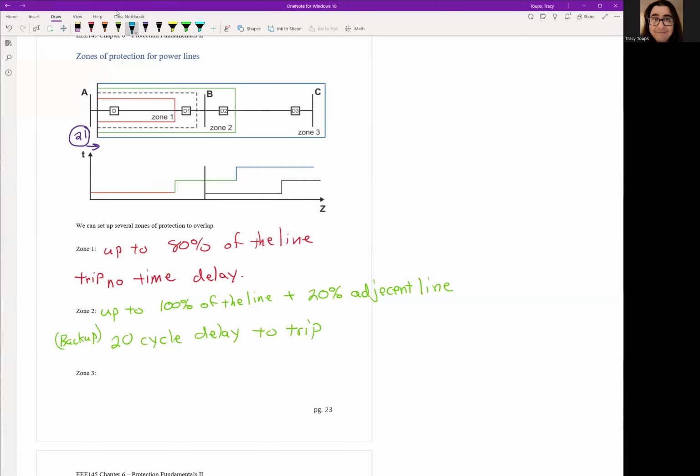We could even go a further level and have another backup zone, zone 3, and that could cover up to 100% of the line plus 100% of the adjacent line as well. So this is not only covering our line fully, we're covering the next line fully and substation B and substation C. So this is like the backup of the backup. So this is backup squared.